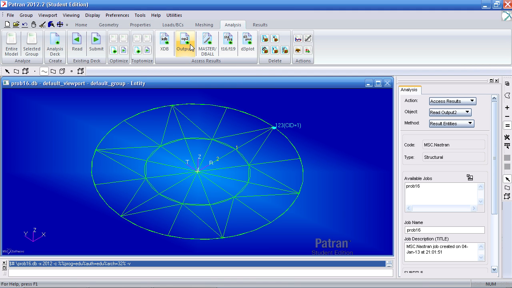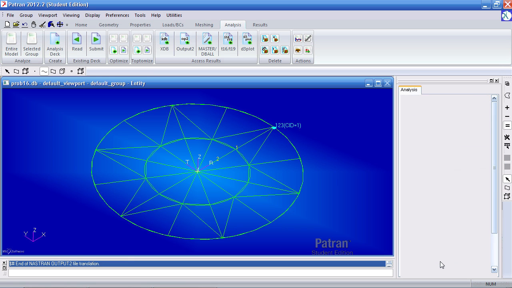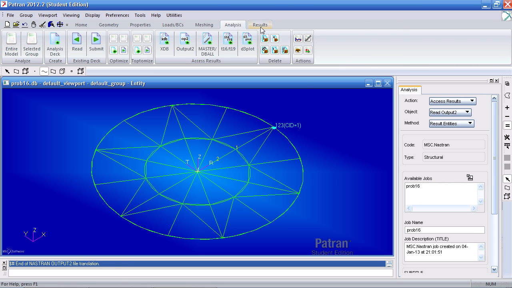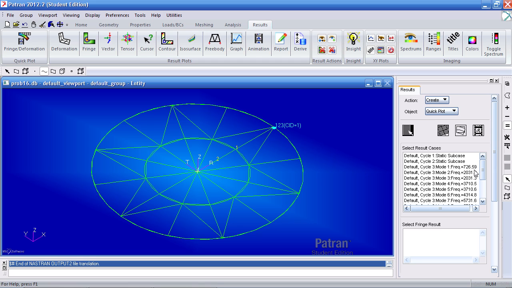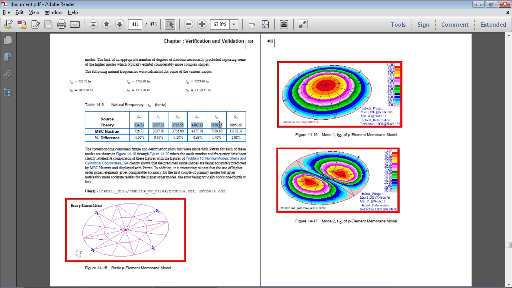Under OP2, I can import the OP2 results. If I look at my results, I see I get a value of 726 Hertz, 2031, 3700, 4300, and so on. And when I compare this to the values I should get, I am close to the values. And the last time this was performed, they obtained the same values I just showed you.